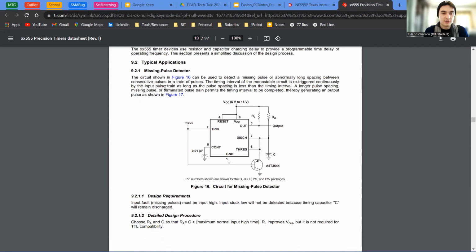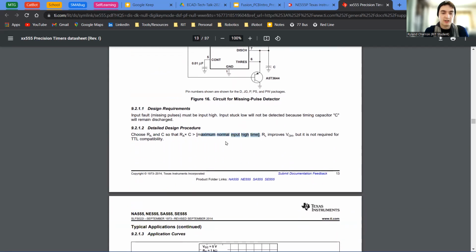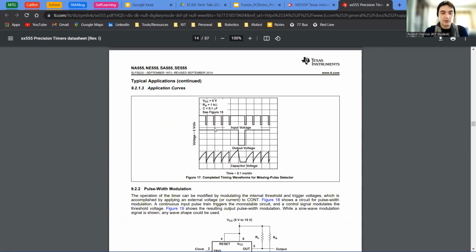That has to do with that thing we didn't know up here. So the pulse spacing has to be less than the timing interval. That's related to the maximum normal high time. So if we go down to this chart, the normal pulses on the input, that's the normal high time, right? And when it's longer, it detects it and you get a low signal until the pulse resumes.